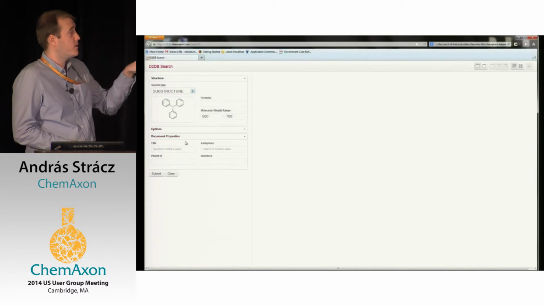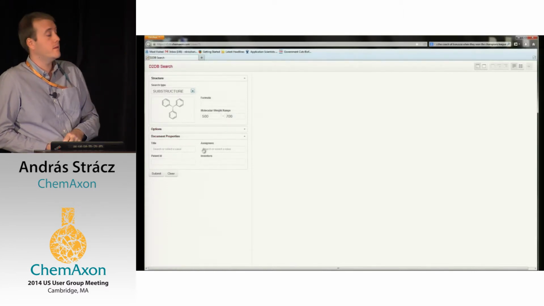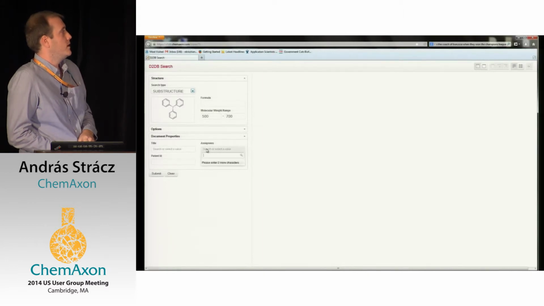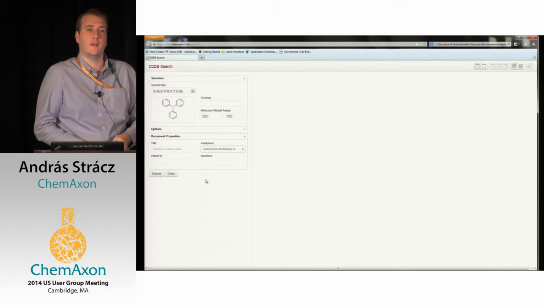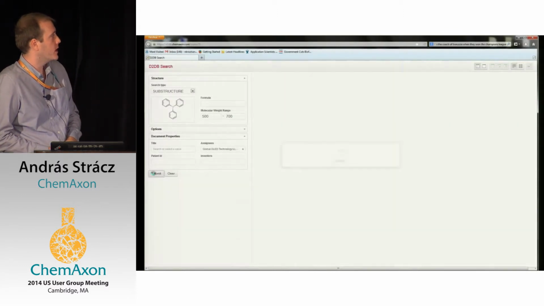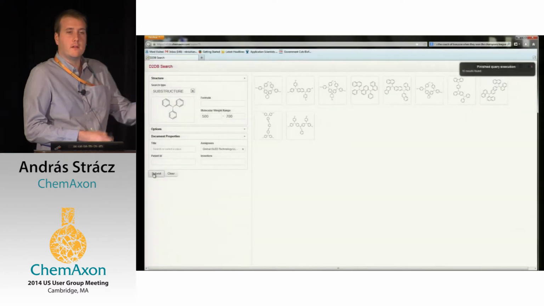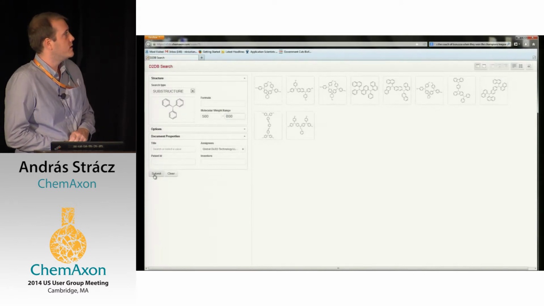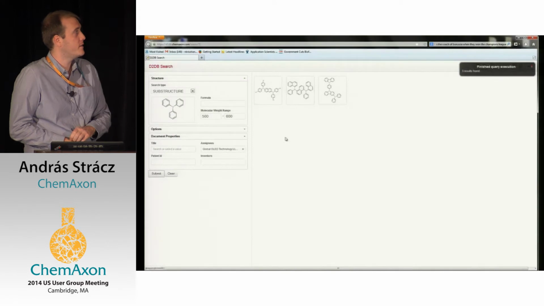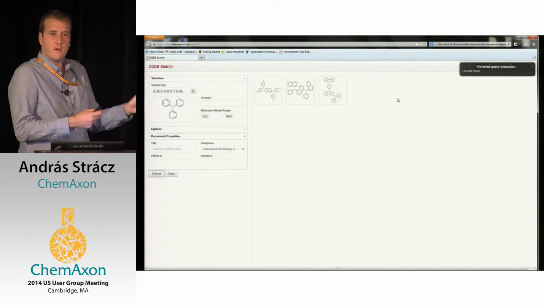We can also filter on the metadata that we have about the documents. So let's look at something that's been assigned to this OLED company. That's what we're working on. Once we submit, you get a list of structures. This is perhaps too much, so let's tweak the filter. Now it's looking better. We can work with this.